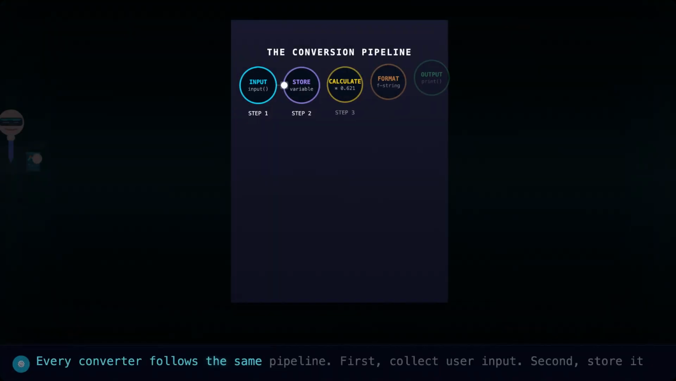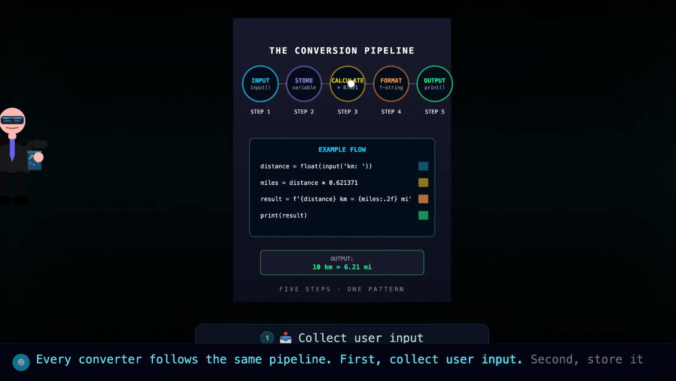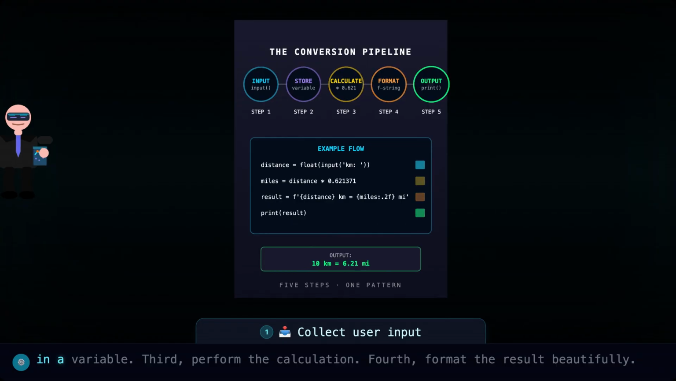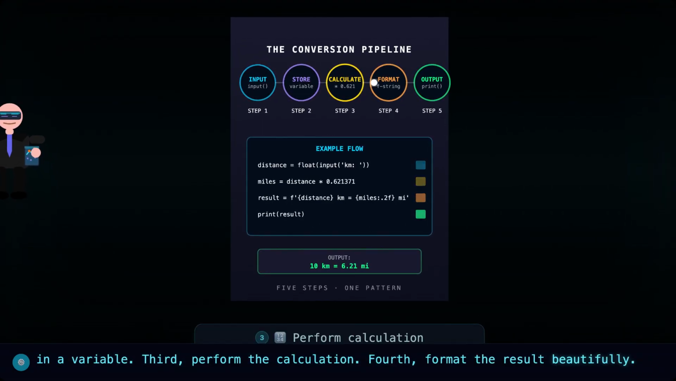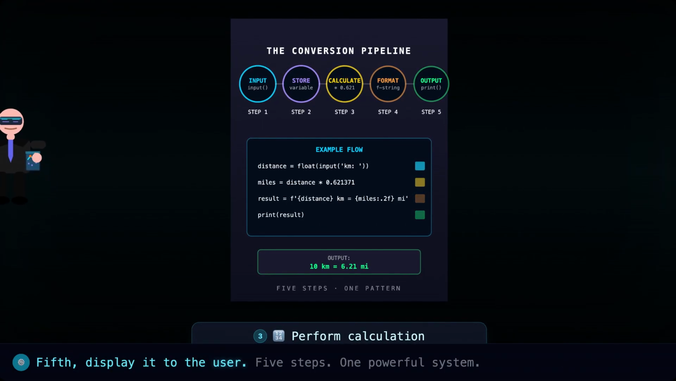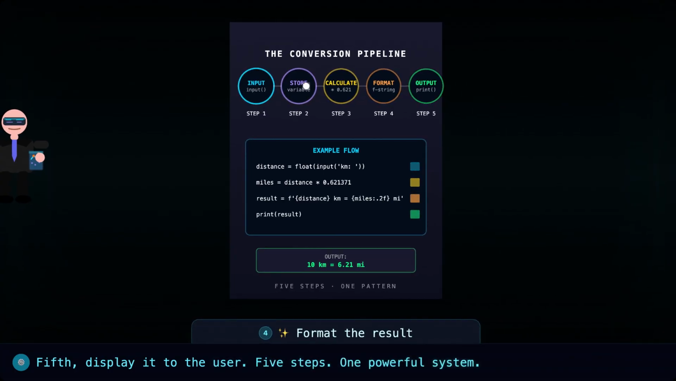Every converter follows the same pipeline. First, collect user input. Second, store it in a variable. Third, perform the calculation. Fourth, format the result beautifully. Fifth, display it to the user. 5 steps. One powerful system.